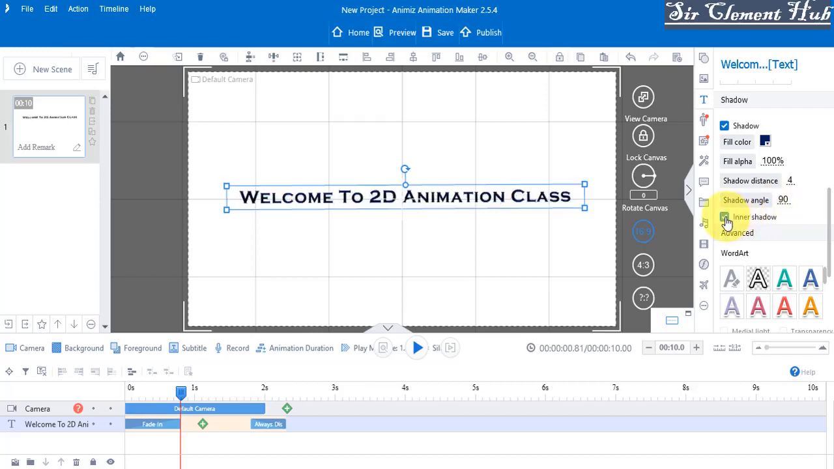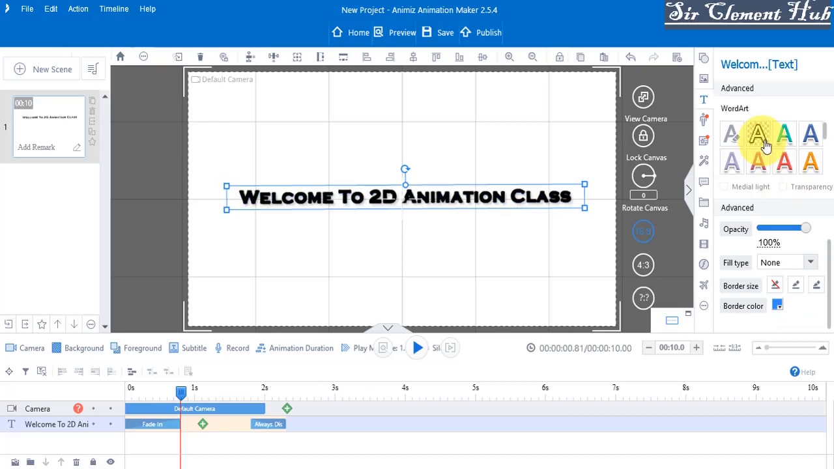Then you want an inner shadow. You want it to show an inner shadow. You click on this to show an inner shadow. Then there is an advanced option on the text, the word art that you can create using your text. Let's scroll down. You can use this one. Click on this to show this. There are different word art that you can use to beautify your text. Depending on the one that you want, you can click on it.